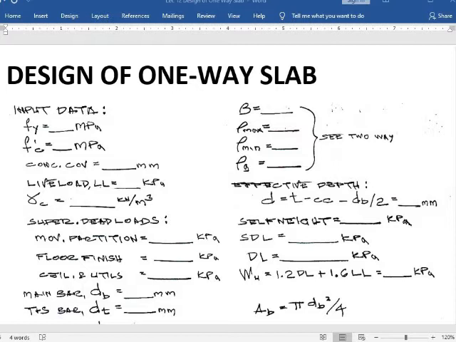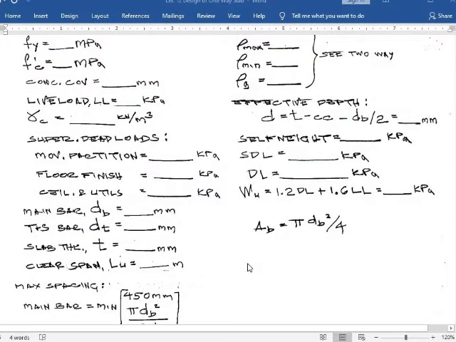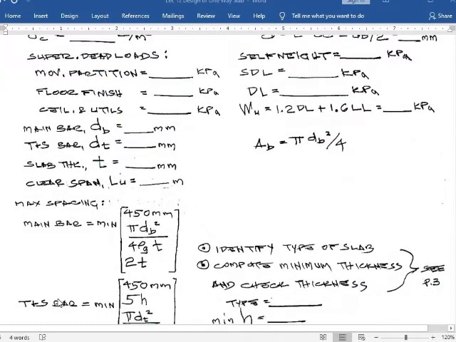Okay, so we have the concrete and steel properties, and then the live load, tapos superimposed dead loads, and then the main bar, temperature and shrinkage bars, and then the constants, and then we have the effective depths, and then the weights towards the ultimate weight W sub U. And then we have the same equations for maximum spacing for main bar and temperature and shrinkage bars.